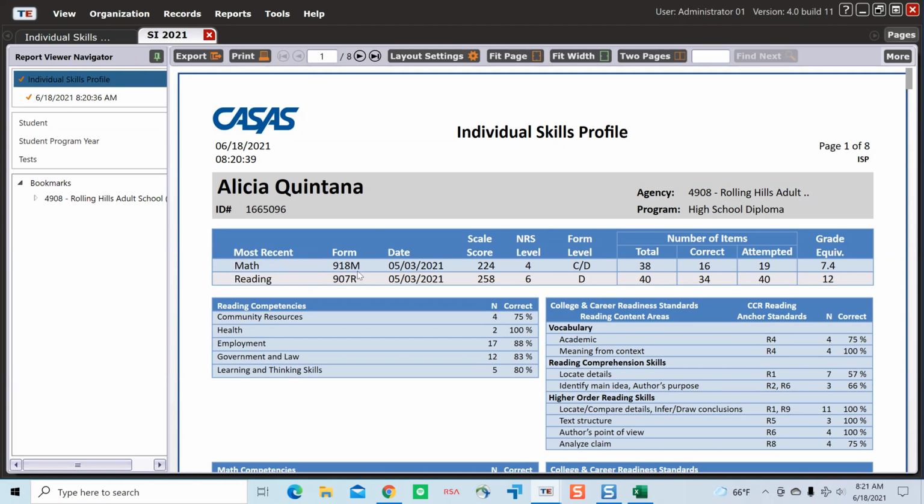This is part of the goals series. We have the form 918M and 907R, and the date the student took this, which is May 3rd. Scale scores, NRS levels, form levels, total number of questions on these tests, total correct, which is also your raw score, attempted, and grade equivalency.